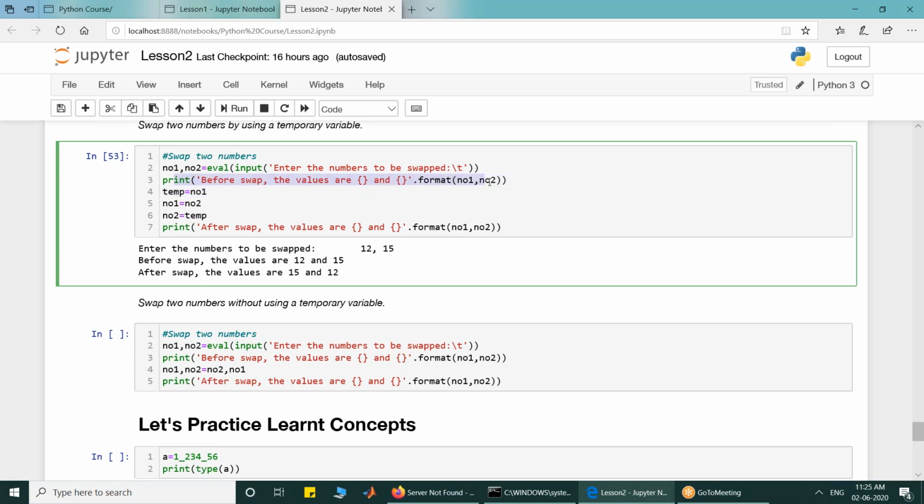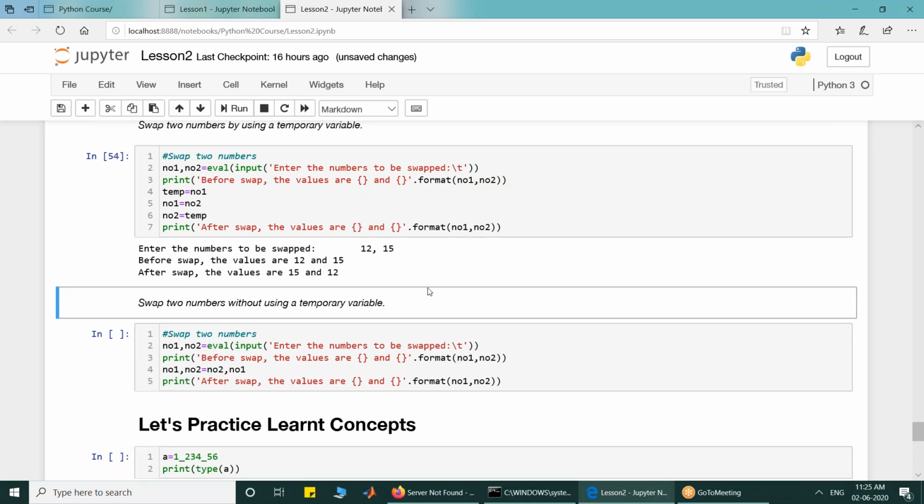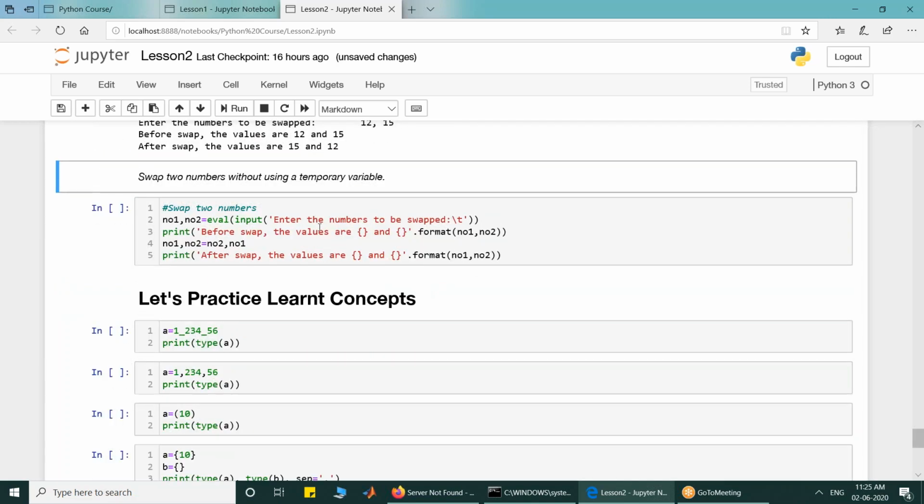Now we have printed that before swap the values are 12, 15. Then in the temporary variable I am putting 12. Now in number 1 I am putting 15, and in number 2 I am retrieving the value of 12 which I stored in the temporary variable. I am assigning it to number 2, and then I am printing them. So this is pretty easy. I think this is a very basic program that we do initially. So if we enter 12, 15, it says that after swap this happens.